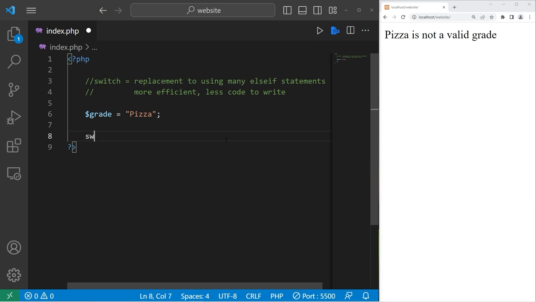To create a switch, we will type switch, add a set of parentheses, then add a set of curly braces. Within the parentheses of the switch, what would we like to examine? Let's examine our letter grade. Then we'll probably want to change our letter grade to something valid, like A.